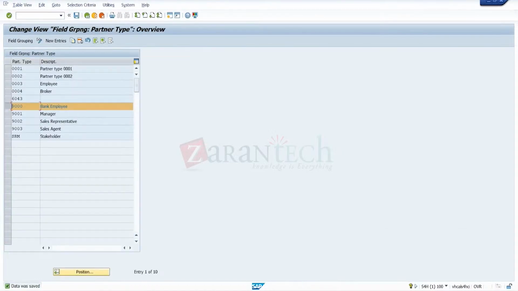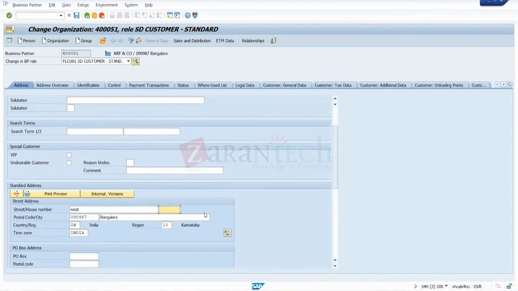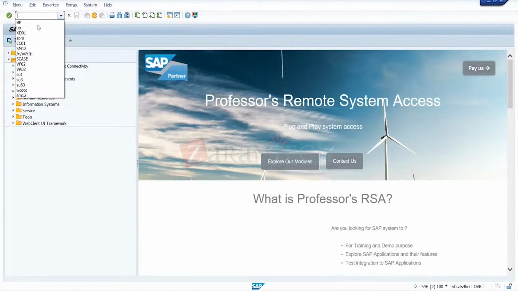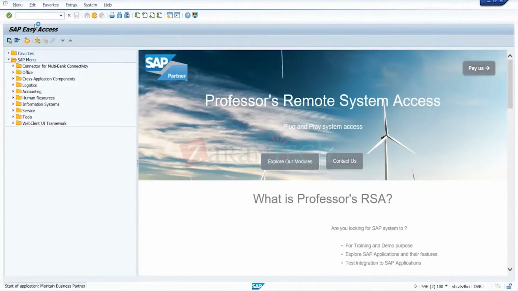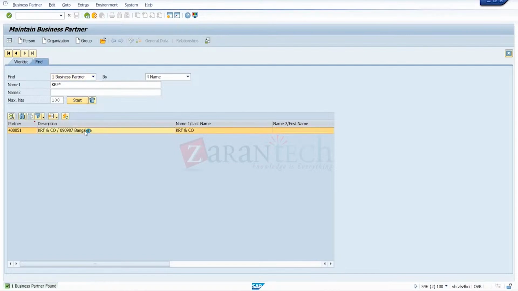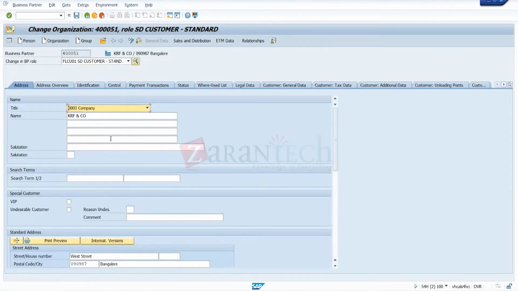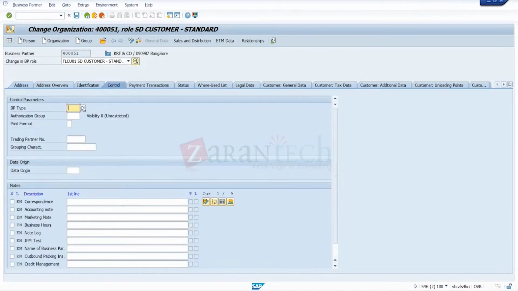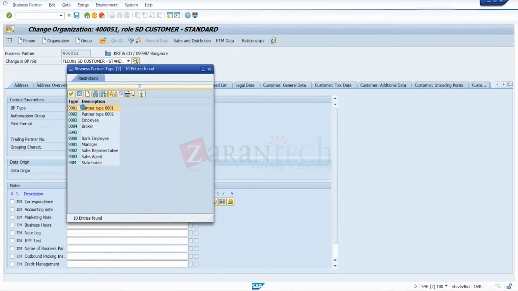Now go to the BP master. Now it's not a mandatory entry, so I'll close and open it again. Here, for the same customer, the house number is not mandatory. You can see it's an optional field. Now I go to control, click on control, and change the BP type to bank employee 9,000.